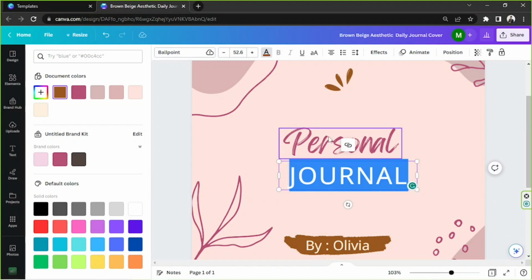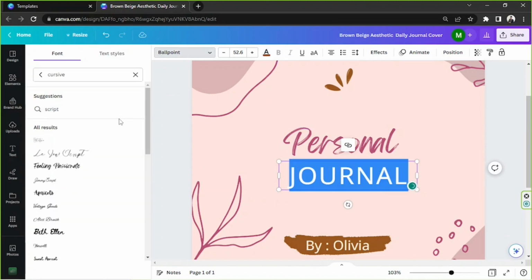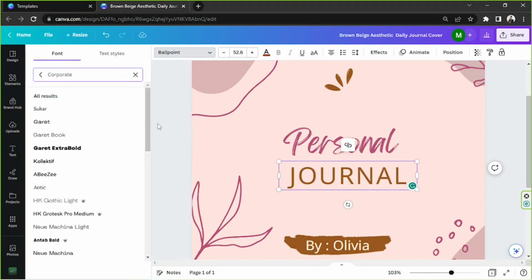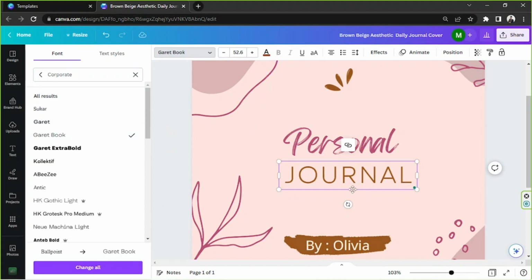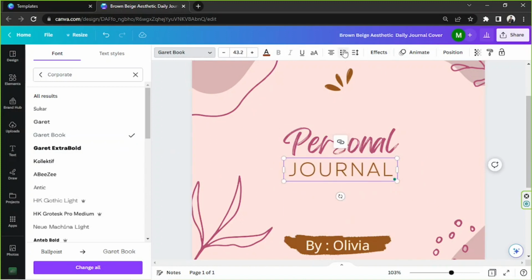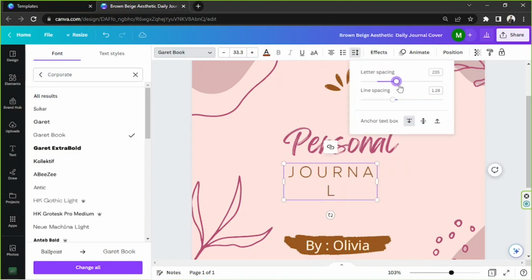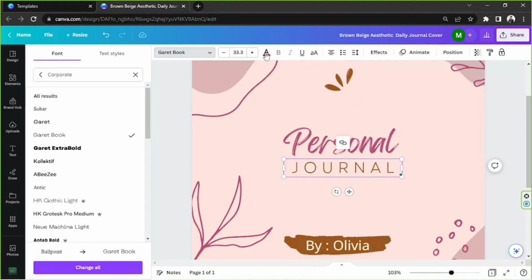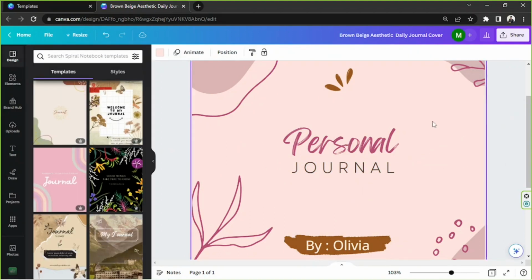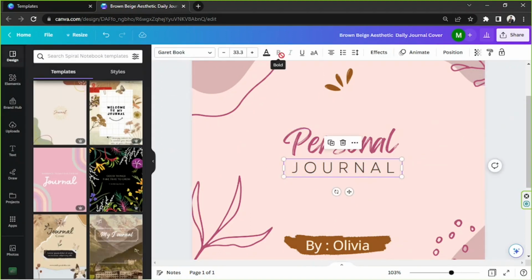And then this one, I'd like to change it to a different font. Perhaps this one's okay. And then we're going to try to adjust the spacing. And then I'd once again like to change the color. So that should be okay.